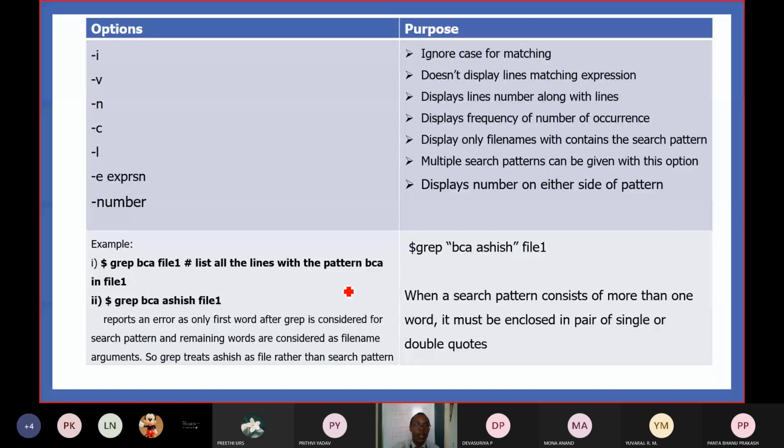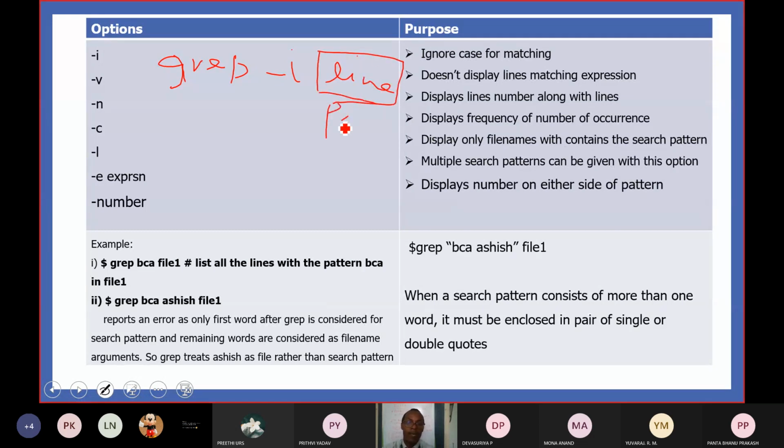So these are the options. When you say grep -i line BCA, line is the pattern, and BCA is the file name. So it's going to search for line in this file. If it is found, it's going to display the line. If it does not find it, nothing is going to display.